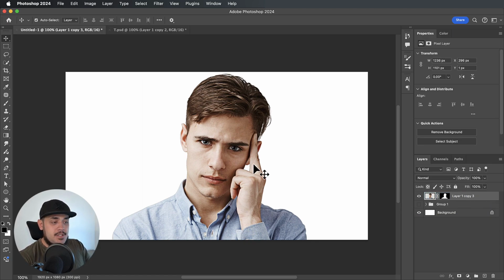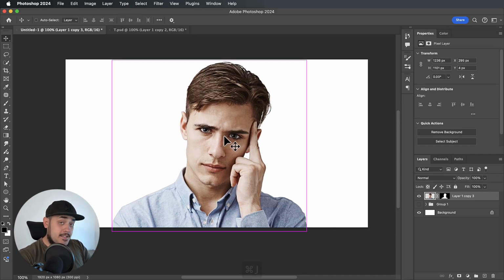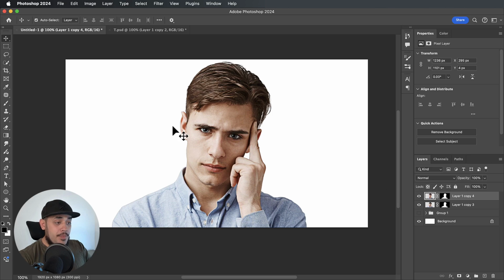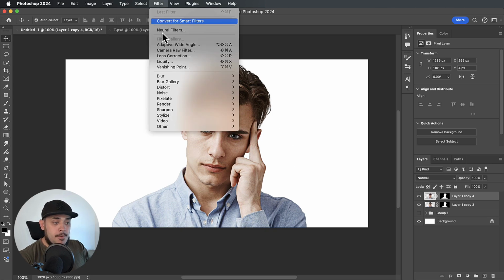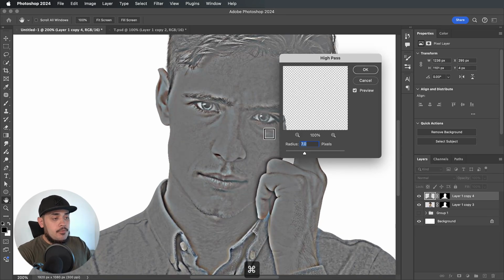Okay, so now with the main layer that we're focusing on, I am going to duplicate this layer, so Command or Control J, and then with this particular layer, I'm going to go to Filter, Other, and we are going to go to High Pass. Essentially, what the high pass filter does is it picks up on the brightness values within the image. For example, if we zoom in right here, there are parts of the image which are darker and parts which are lighter or brighter, right? So the high pass filter will identify the different brightness values and enhance the contrast.